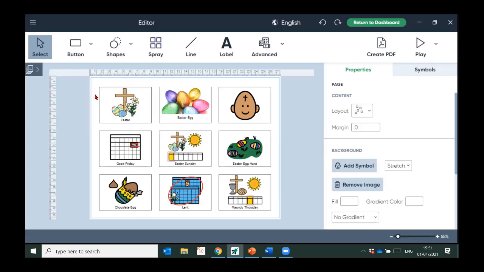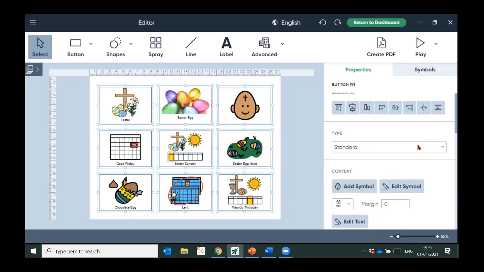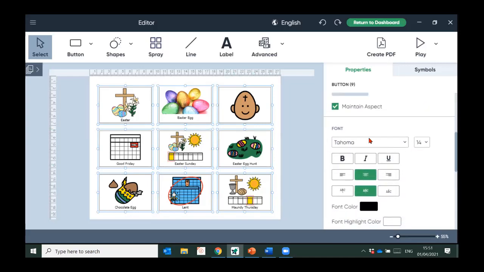To highlight all of these buttons, I'm just going to click outside of the buttons and then drag. And you can see I've got this blue dotted line. And if I drag that over all of my buttons and then let go, I've now highlighted all of those buttons.